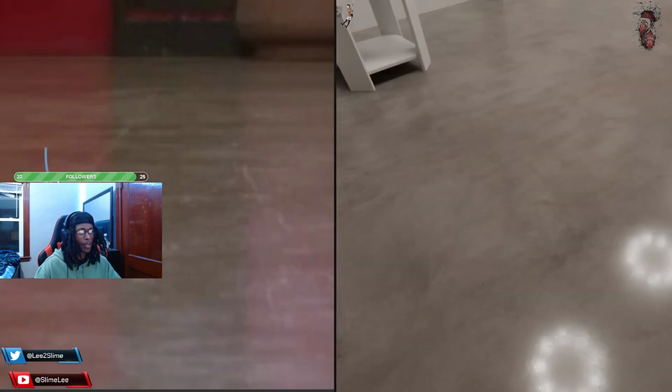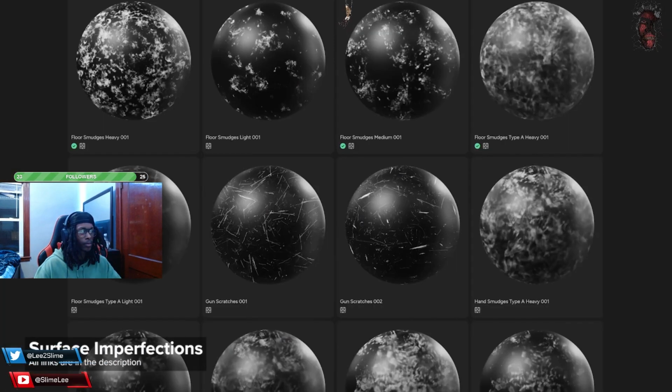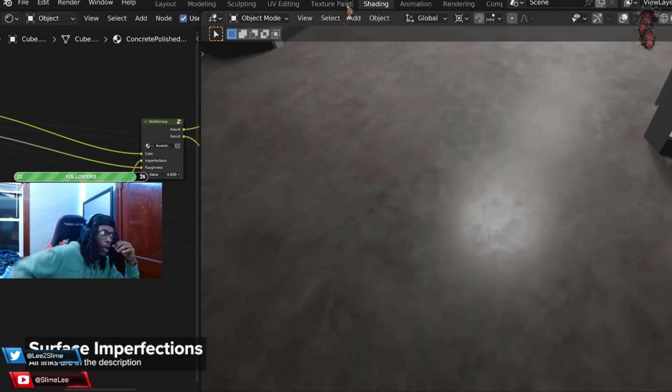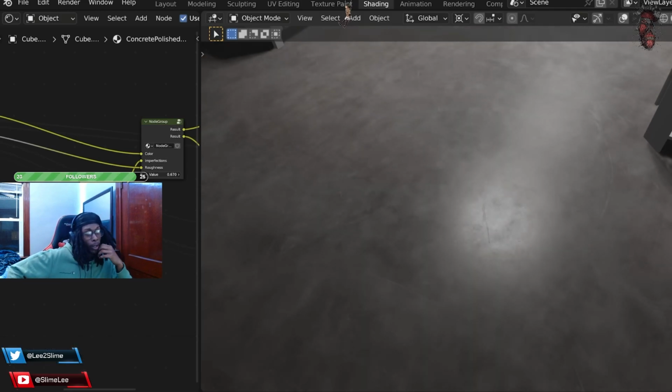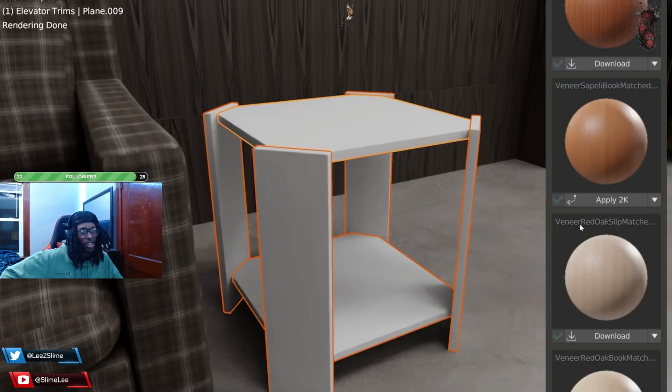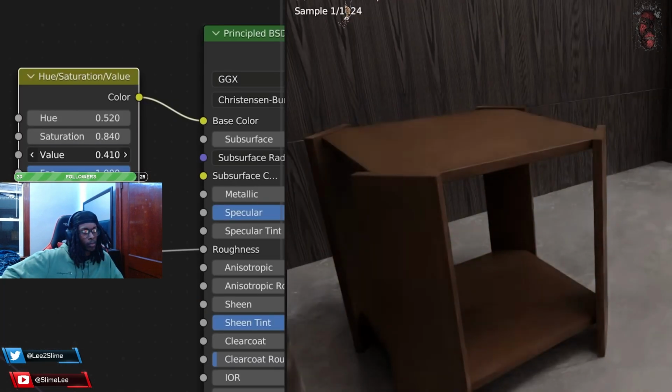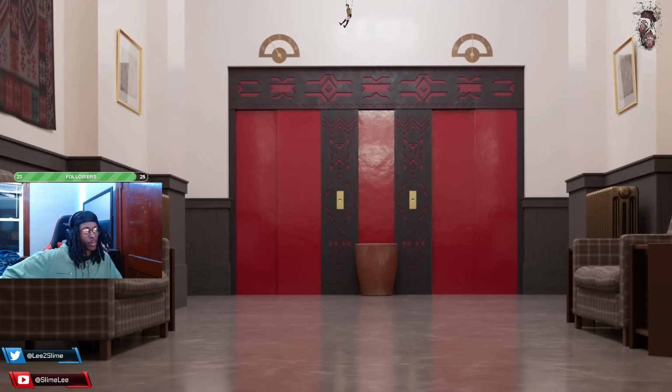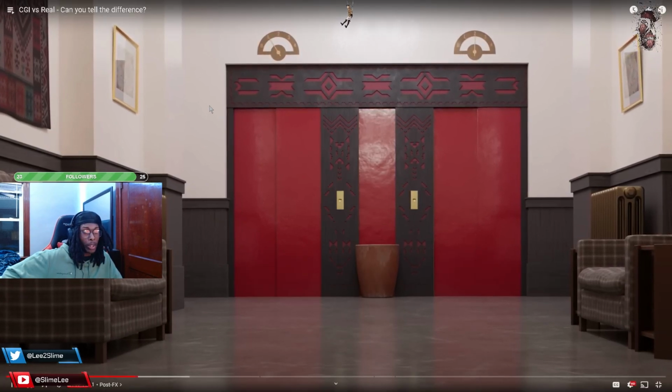Often the material is not an exact match, so you use additional textures known as surface imperfections to layer on smudges and scratches. This often takes longer than modeling, but it's still fairly predictable for a skilled artist. Texturing a scene like this shouldn't take longer than 2 to 3 days.